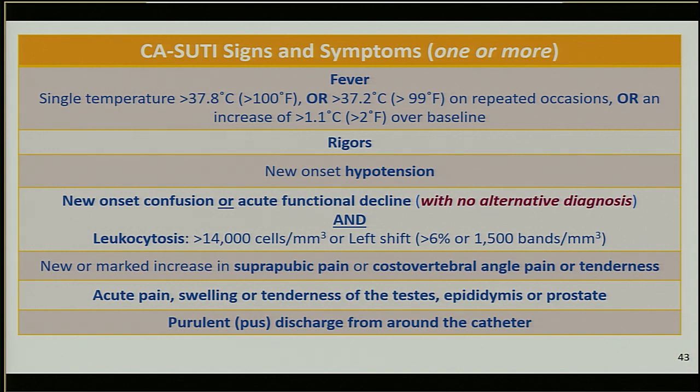Your resident can have a new or marked increase in suprapubic pain, or costovertebral angle pain or tenderness, or a new acute pain, swelling, or tenderness of the testes, epididymis, or prostate, or purulent discharge from around that catheter site. So for these, to meet SUTI, you only have to have one of these categories.